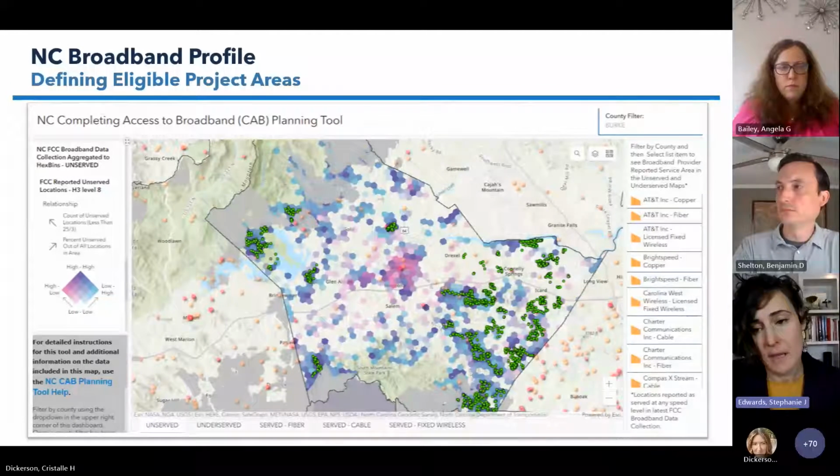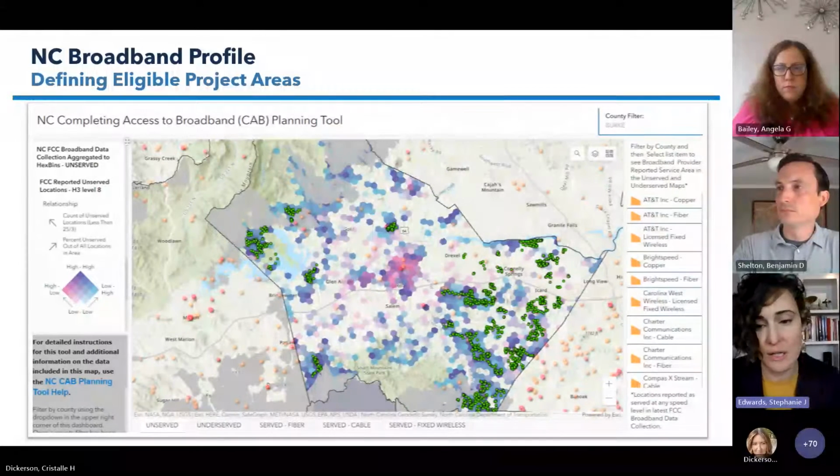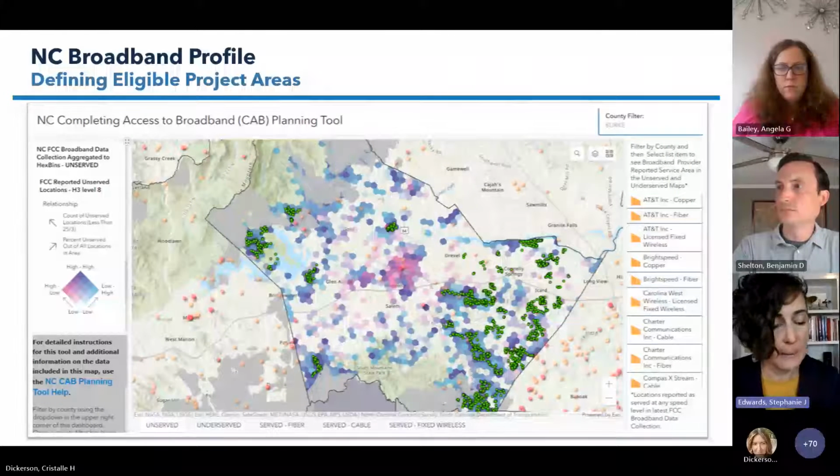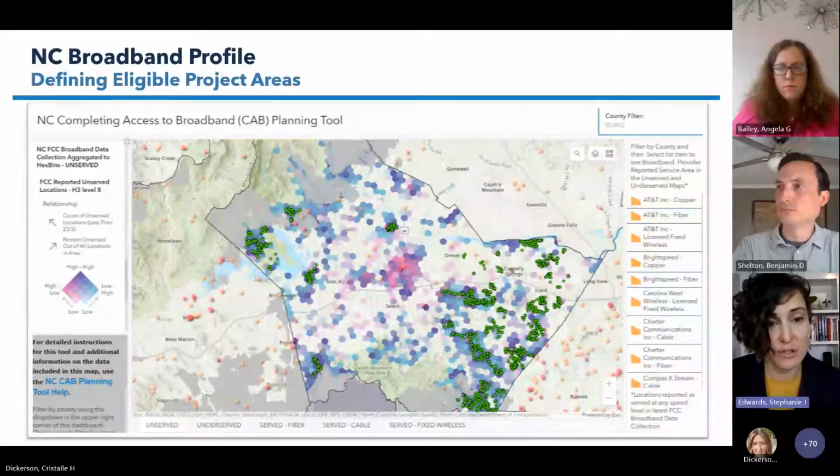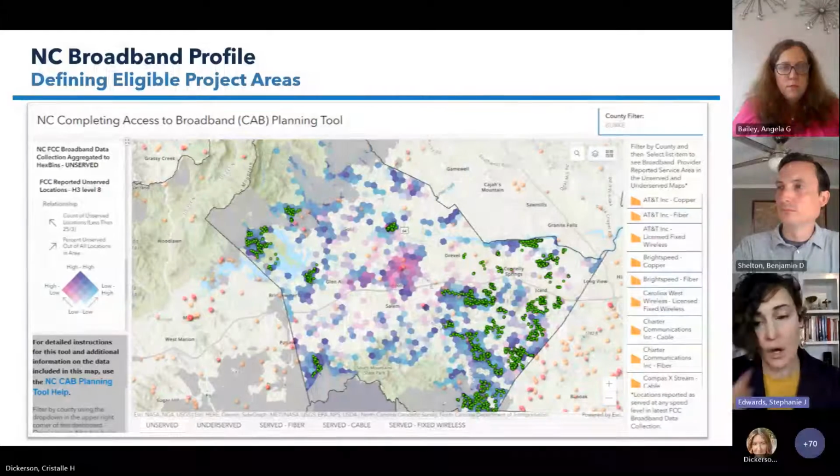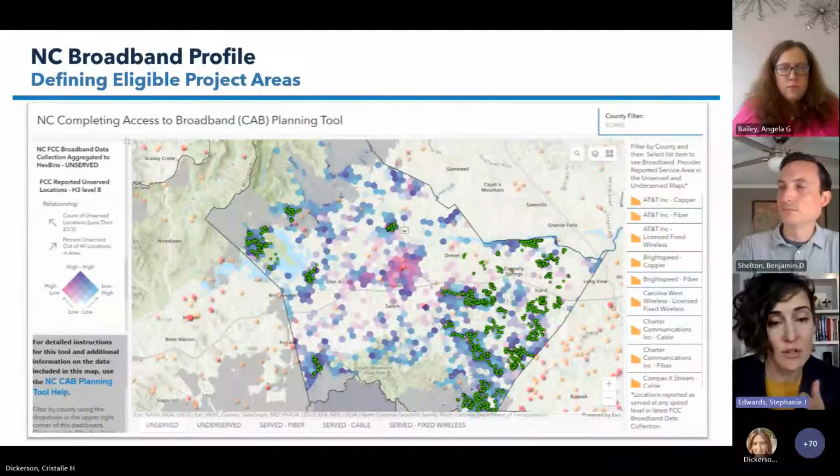And the hexagons, the size that these are, can also give you an idea of what the county prioritization scopes will look like when they will also be added to this map.